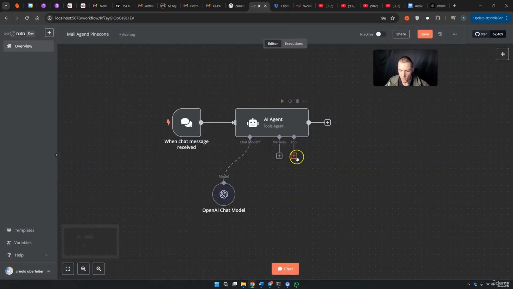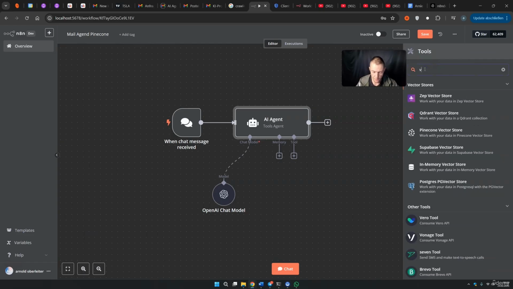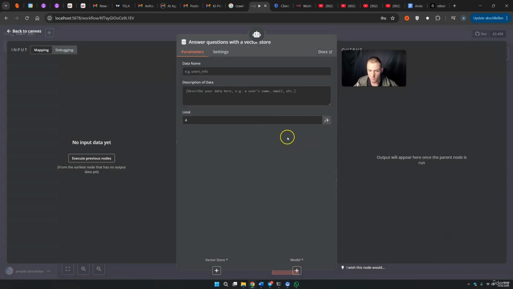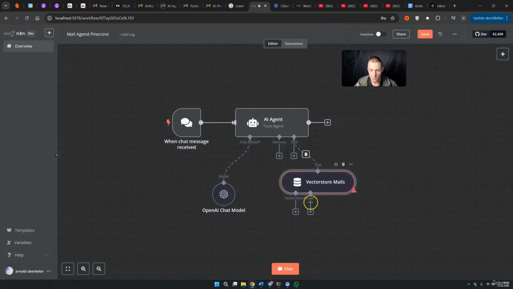What we include right now is, of course, Pinecone. We want our vector store tool. So we use the vector store tool and give it a name. Let's say mails. Also here, I like to call this tool vector store mails. We copy this. Then the description, this is of course important: use this tool to get email information. You find all relevant mail addresses. I think this is fine. We rename it, and this is now set.